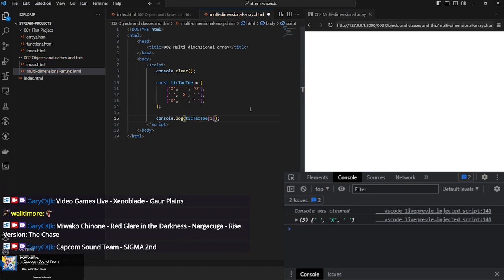And we just do 1, and now we get the values from the second item. Next we do 1, and then we get the x. The same goes if we want to get the circle in the first row, we can use 0 and 2, and now we get a circle. So that's basically nested arrays, or multi-dimensional arrays in short. They're not really complicated. It's something you need to be familiar with.